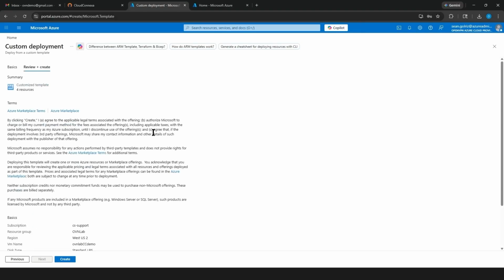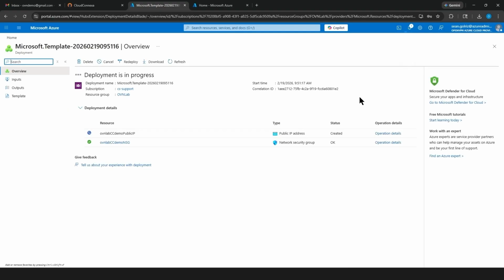If everything looks good, you'll have the option to create the VM. Go ahead and click Create. It'll take a few minutes to deploy, so I'll pause here and come back once it's finished.